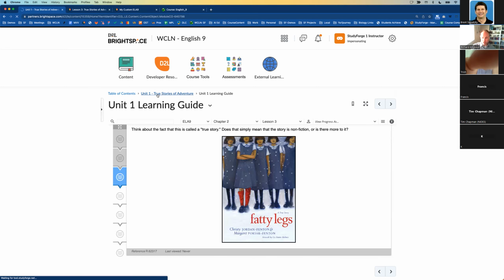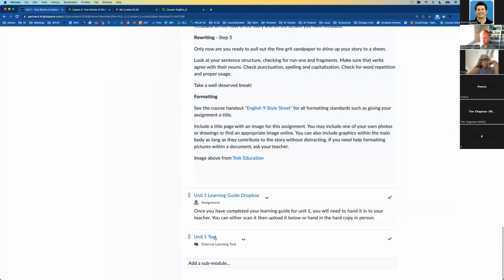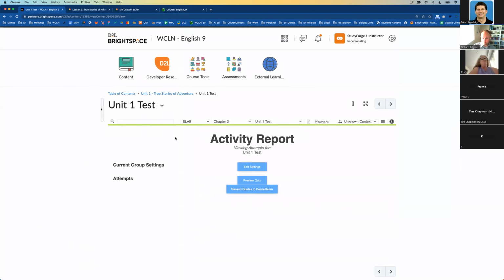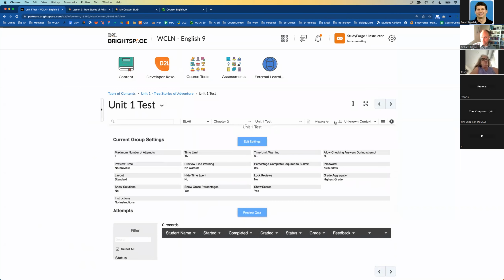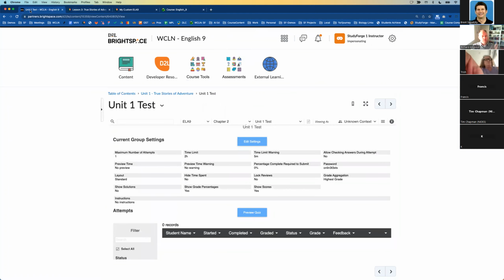Feel free, anybody else, to jump in whenever you want. I'm just going to get a quiz queued up here as well. So here's the Unit 1 test. You've seen the lesson side of StudyForge. The other aspect of StudyForge that WCLN is using is the quiz setting there. Sorry, did someone have a question? Are you on Zoom right? Okay, maybe not. Okay, all right.